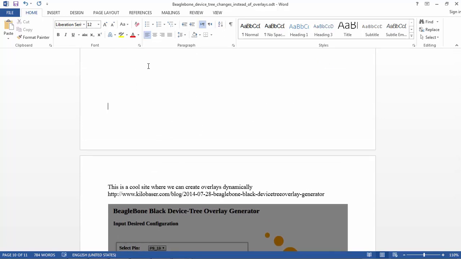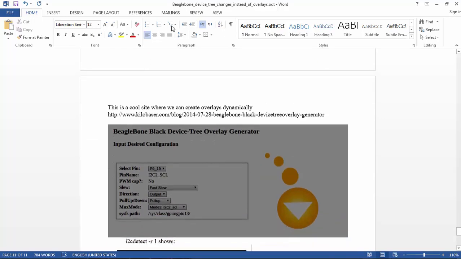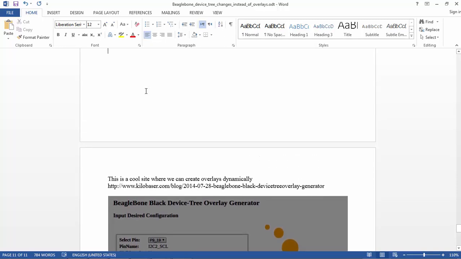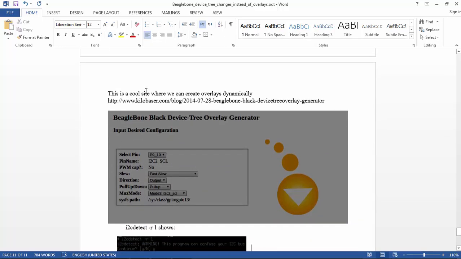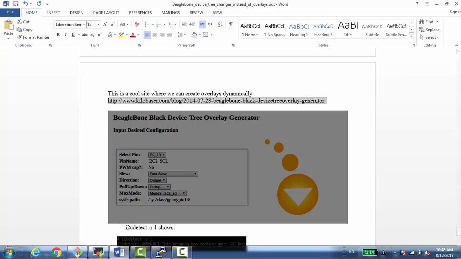I found a very cool site for the BeagleBone. It's called the BeagleBone device tree overlay generator. Very nice website, where you can select the pin itself and the mode. Let's go to this website.